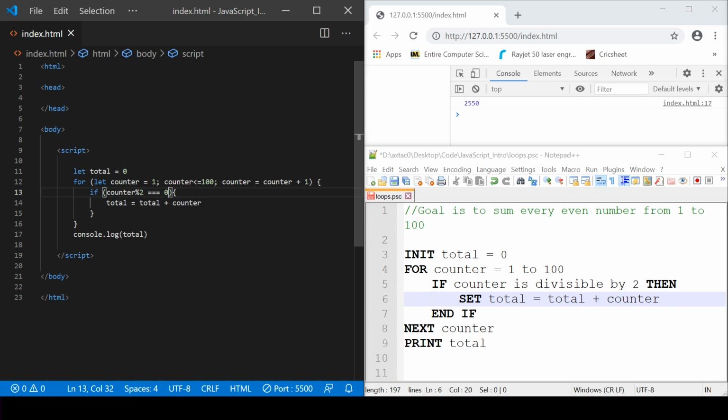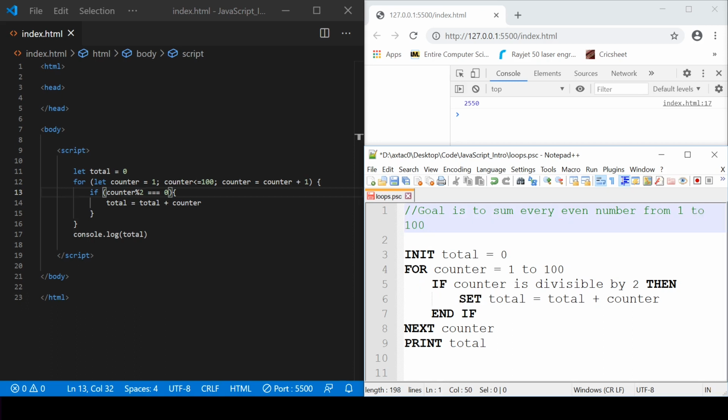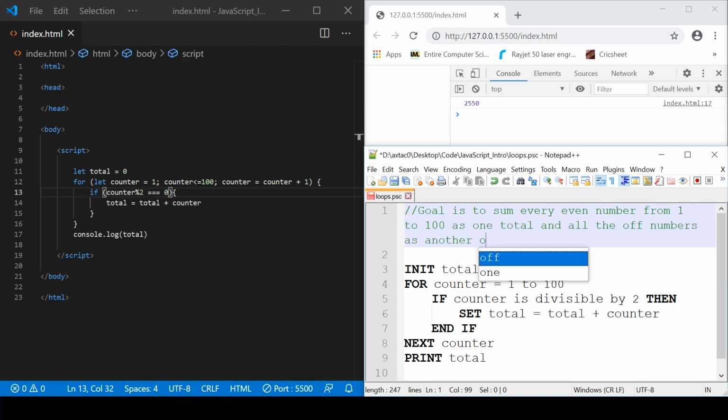But I'm going to change our goal again. Let's complicate this. Our goal is to sum every even number from 1 to 100 as one total, and all the odd numbers as another total. So now we need to have 2 totals running, a total for even and a total for odd.